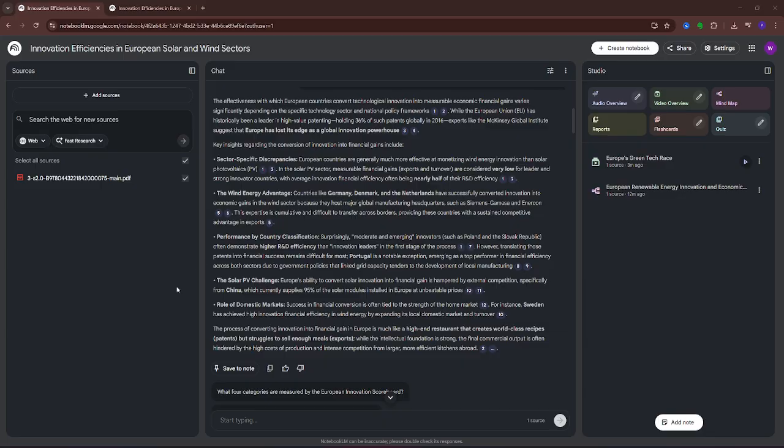We will go through how to save chat in NotebookLM. So let's get straight into it. First of all, you need to be in your notebook workspace.